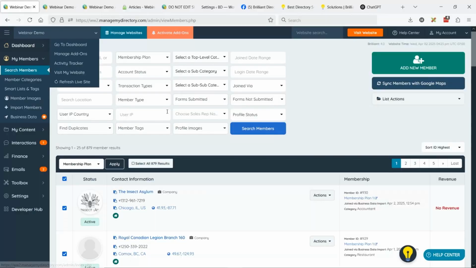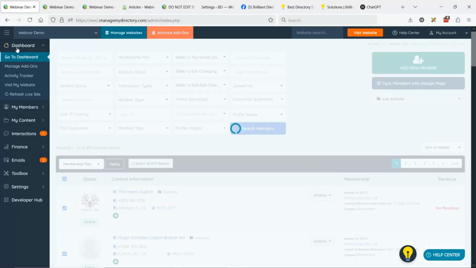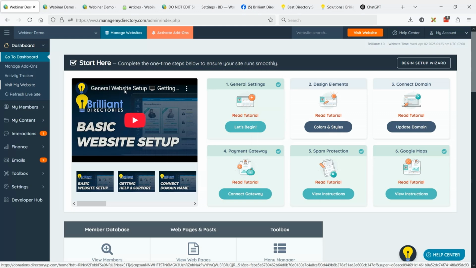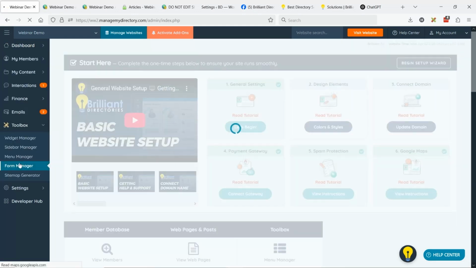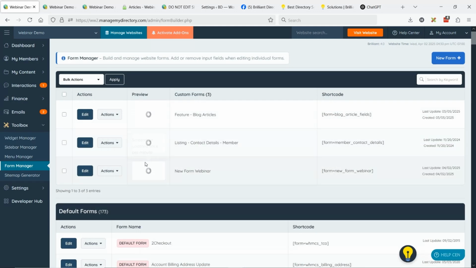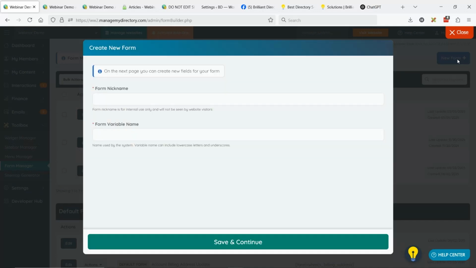So let's actually just start from the dashboard area. So we'll start from zero, basically. So let's first create a form. We'll go to Toolbox and Form Manager. And from here, I was playing around. I created a new form for the webinar here, but we'll just do this here. We'll click New Form, and we'll give it a nickname, New Form Webinar. And I'll just put the number 2 there since I have one like that. And we'll save and continue.